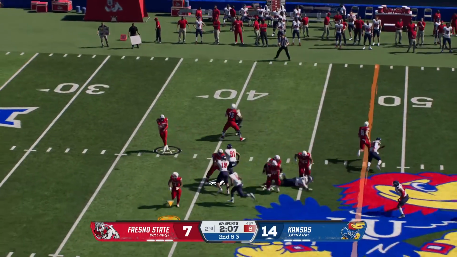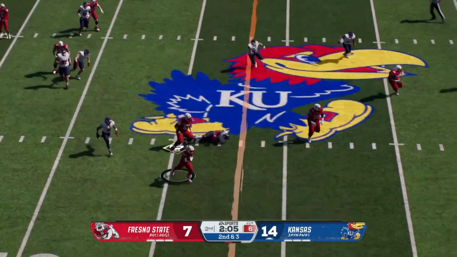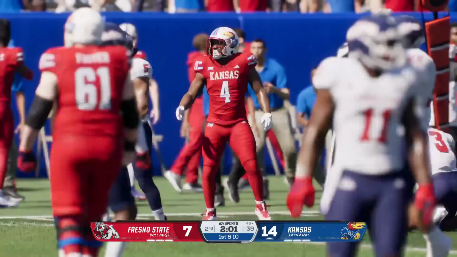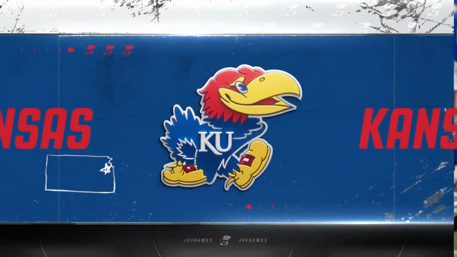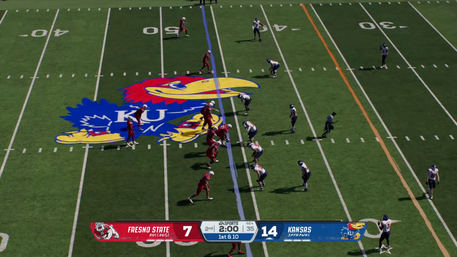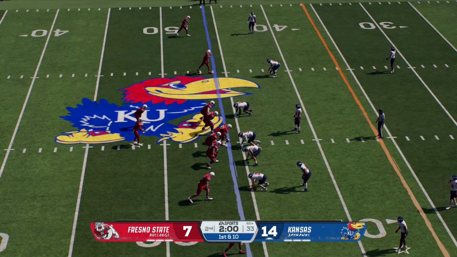Looking to pass here on second down. Looking to set up a screen pass here. They'll make the tackle, but it's enough for a first down. Good call in that screen play. We've reached the 2-minute timeout. We'll see if the offense here can build on this lead before the break.